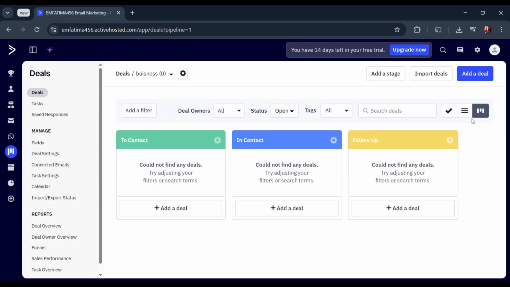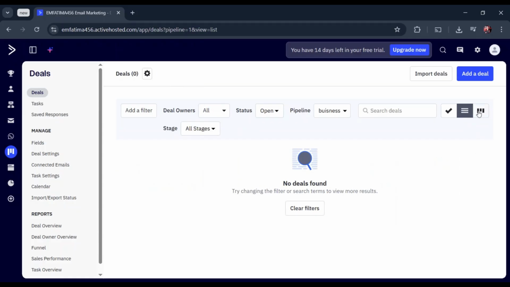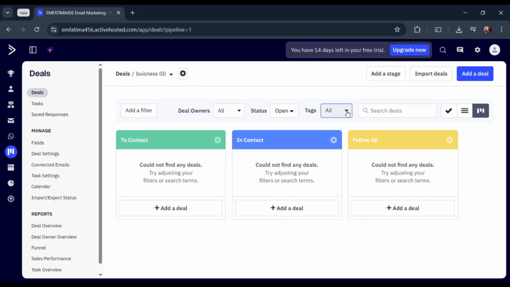ActiveCampaign will then generate visual reports, so you can see your total pipeline value and win rate at a glance, helping you stay on top of every opportunity.